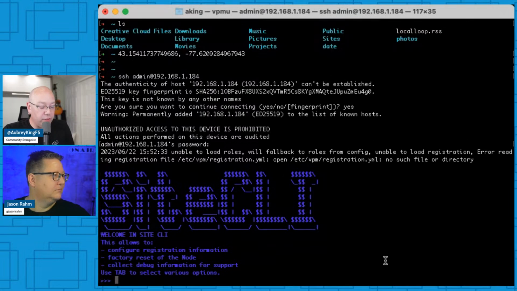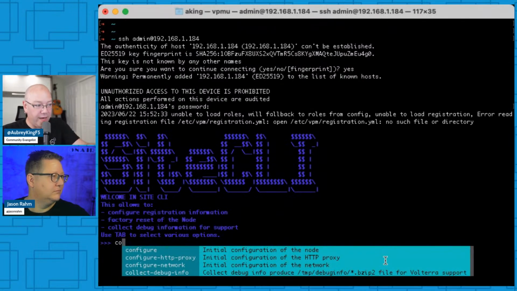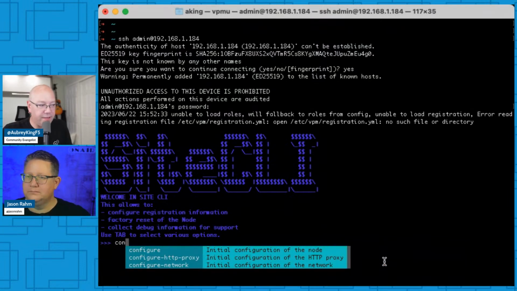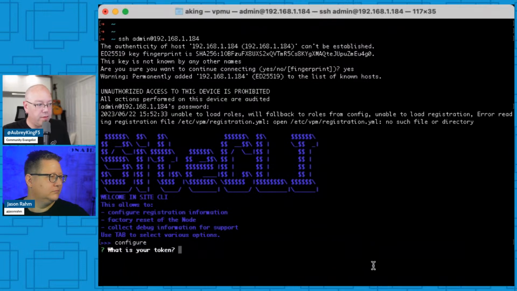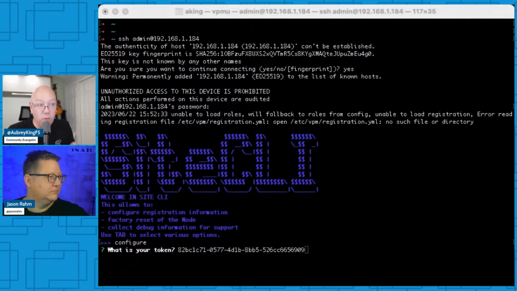Okay, so we're looking at this, and one thing I like to always highlight here is that I just hit a C, and it gives me any commands that I can run with that. So I go ahead and type configure and my token, which it needs. I have that highlighted, so I can copy and paste. That's the UID out of the site token that we created.